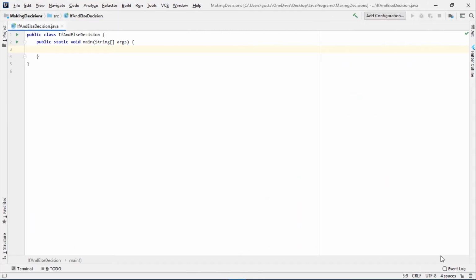Now, let's look at the decision-making statements, the if and if else statements. In Java, when you want to take an action if a Boolean expression is true, you use an if statement. If you want to take an action when a Boolean expression is true but take a different action when the expression is false, you use an if else statement.